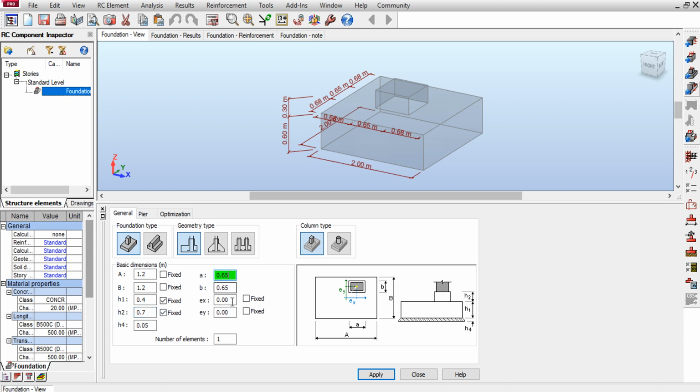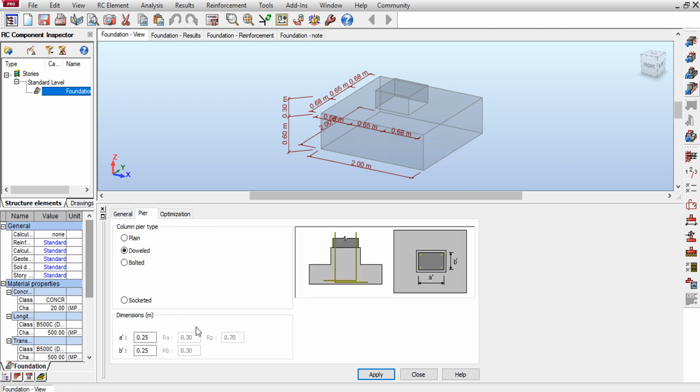But for some reason best known to Robot, since the column section we want to use is 225 millimeter, if it's used here for this A and B, we are going to have some warning errors from Robot showing that the factor of safety for the pier reinforcement is 0.9. So I'm going to make it 0.3 by 0.3.